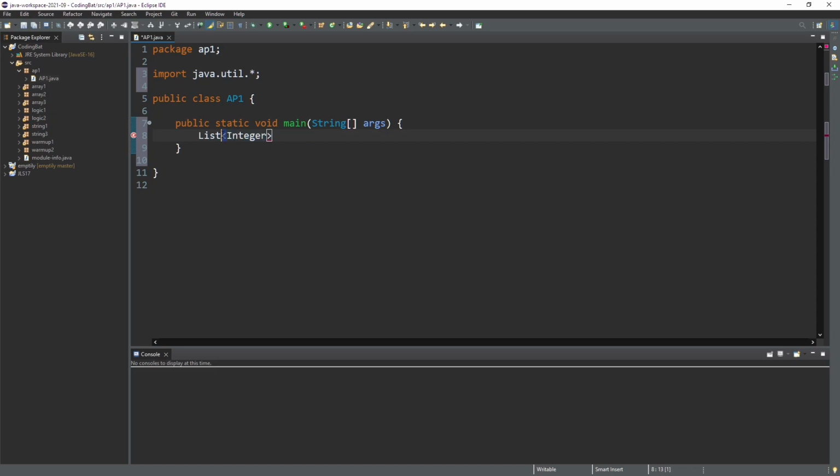And so inside of these angled brackets, these are just less than and greater than signs, you put the type of the thing you want to store in your list. So like List<Integer>. And then let's create a variable, we'll call it nums, sure. And then to create a list.